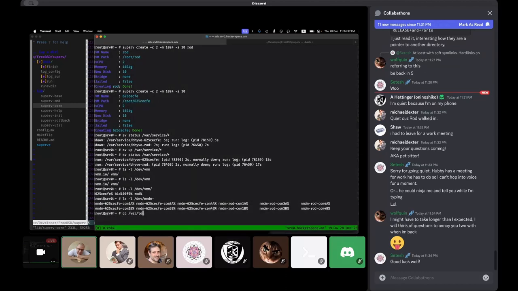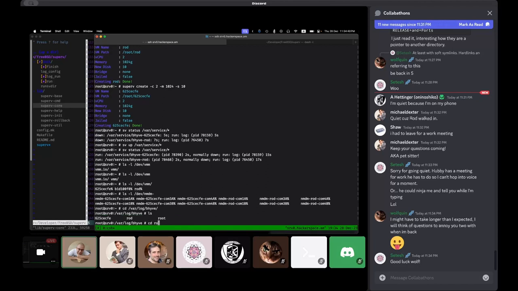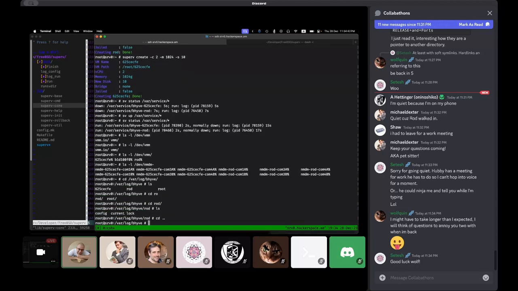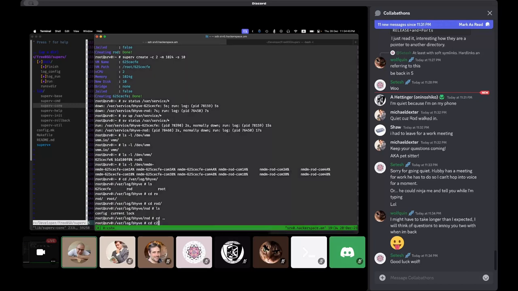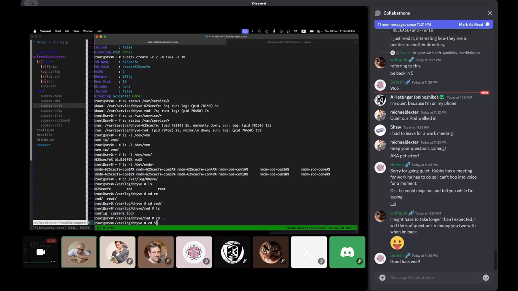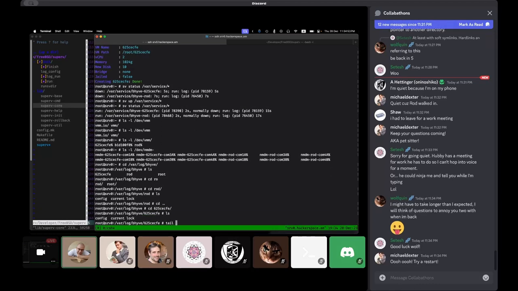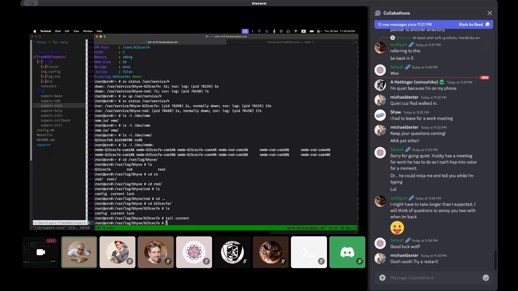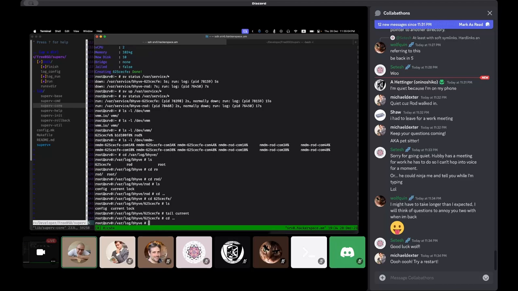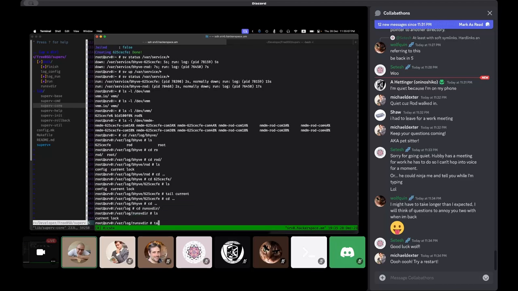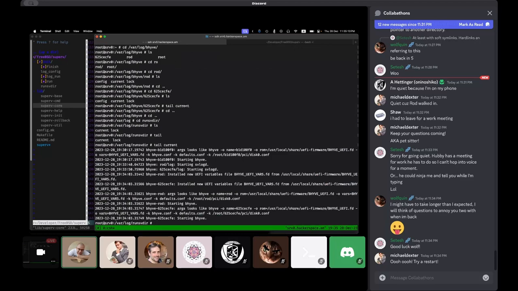And if we go to /var/log/bhyve, now we have Rod as well as the new machine, which is 625. And if we do tail on current, there are no logs for some reason. I have no idea why. Maybe I'm not doing the logs properly. I am not sure about that. But if I go to /var/log/run/svdir, we do have logs. Yes, we do. Okay, that's good. Args looks like.